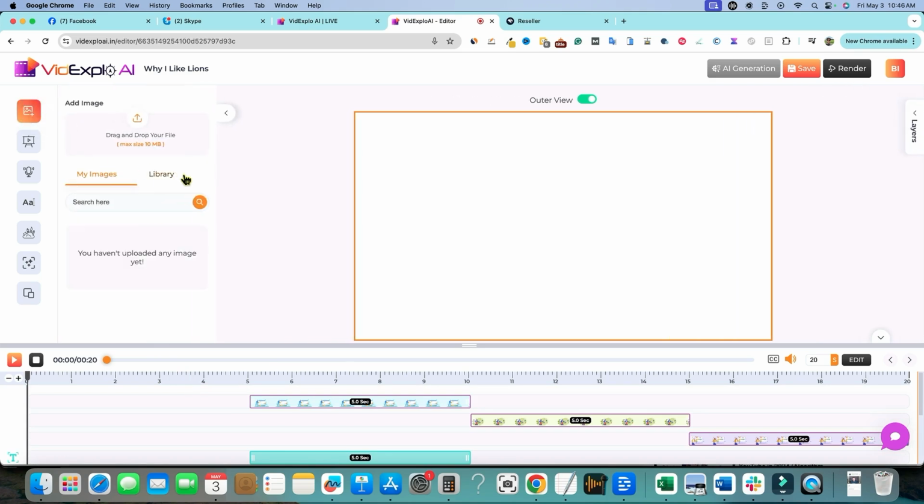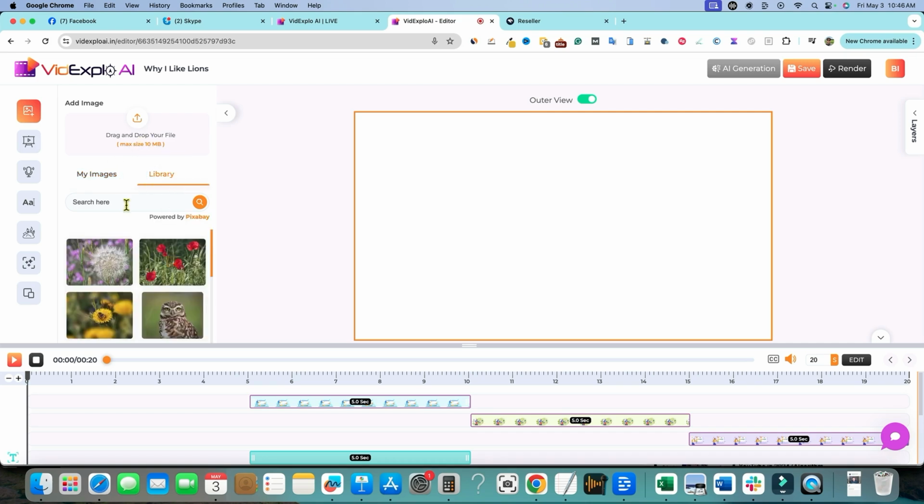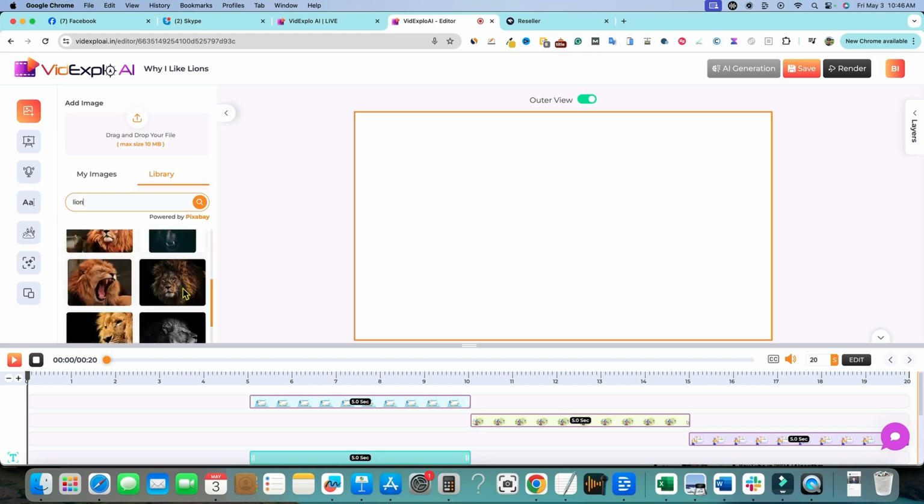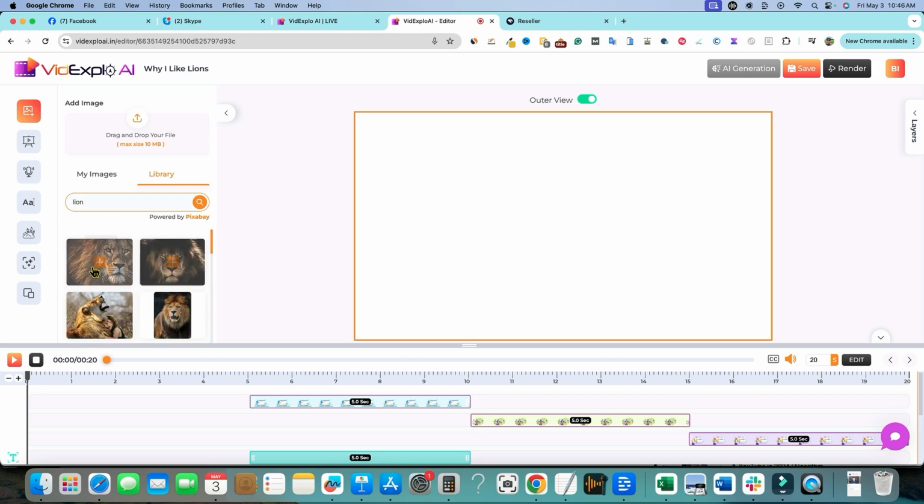So you can go over and you have images. You can select your images. You can upload up to 10 megabytes right there. You can go to the library and you can start looking for images, right? So I would go over here, I would type lion, and it's going to be using Pixabay. So we have all these images that we can go with right now.